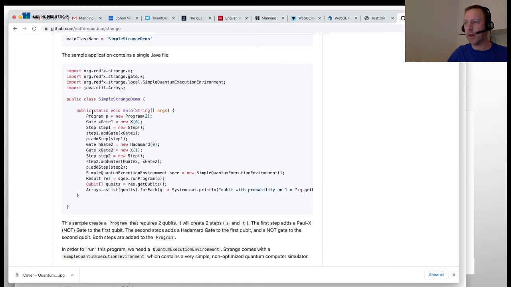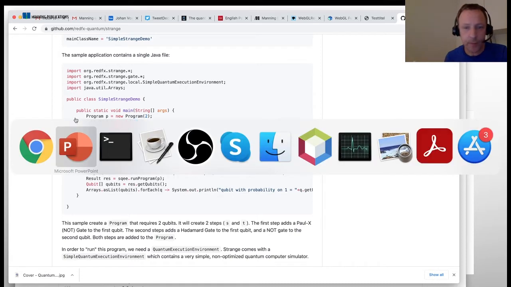So this is how you can use Strange. This is a simple Java application, so developers familiar with Java will immediately see that this is really the Java that they're used to. You can create a quantum program, add some steps and add some gates to those steps, and then execute the program and measure the result. So this is using the low-level quantum APIs. I will at least show the high-level quantum APIs as well. Actually, I can show them right now.